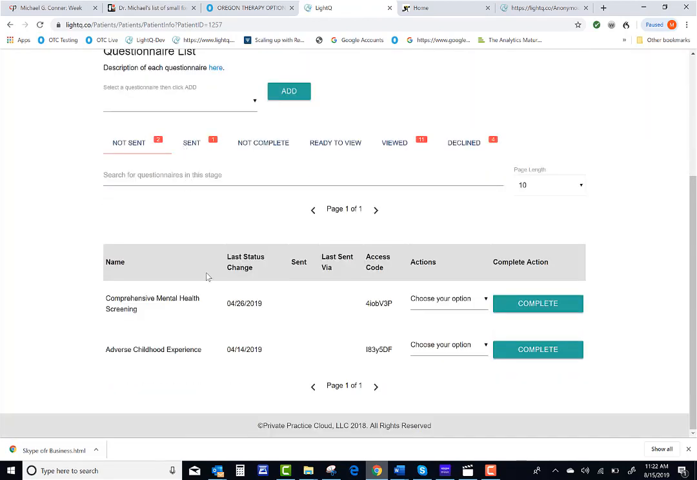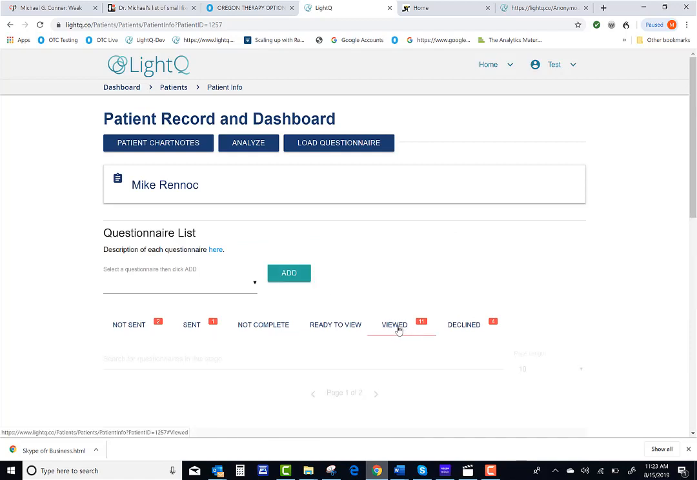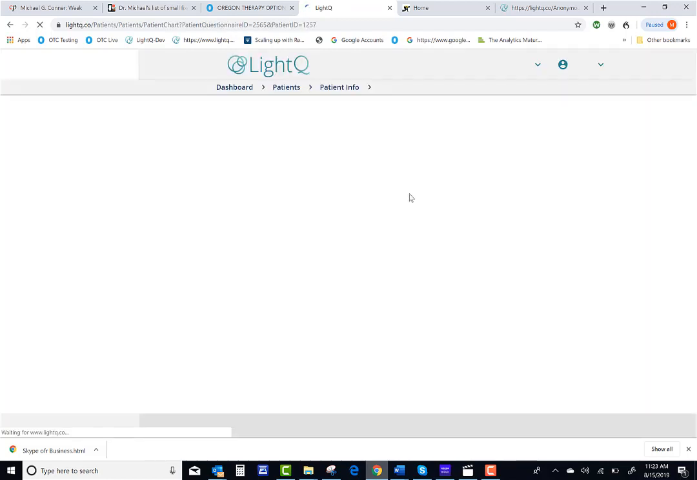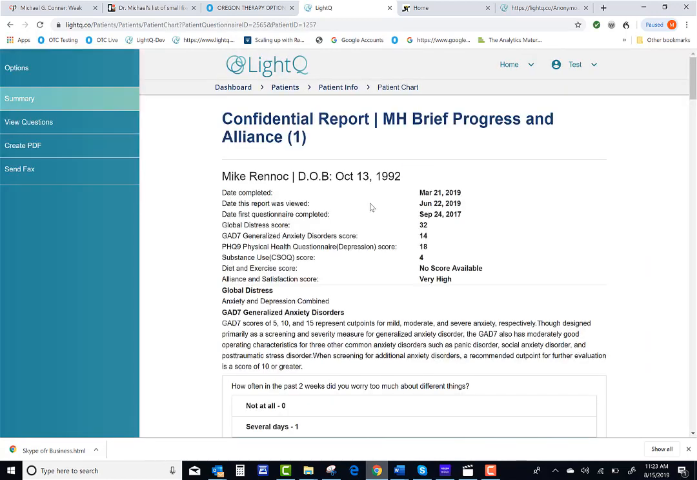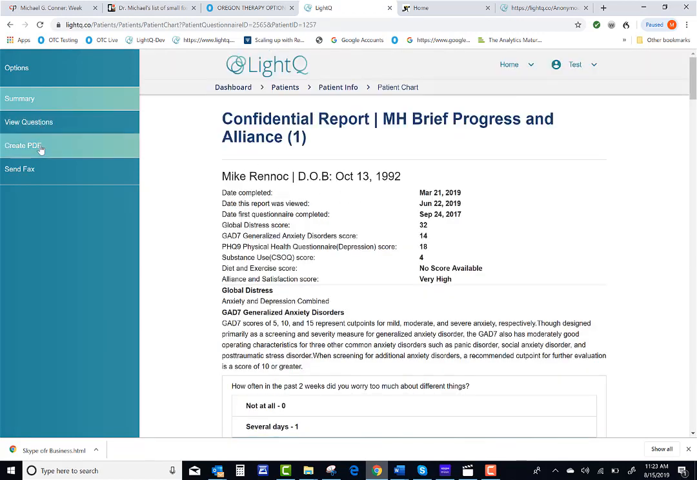Now down here, if you want to look at any questionnaires that are completed, you just look at viewed. You go over here and look at the option where you can delete it. I recommend you not do that unless it's something you want to delete. And then you want to view the report, push complete. Here's the completed report, which you can read through. At this point, you can view the questions, create a PDF of the report, or send a fax.